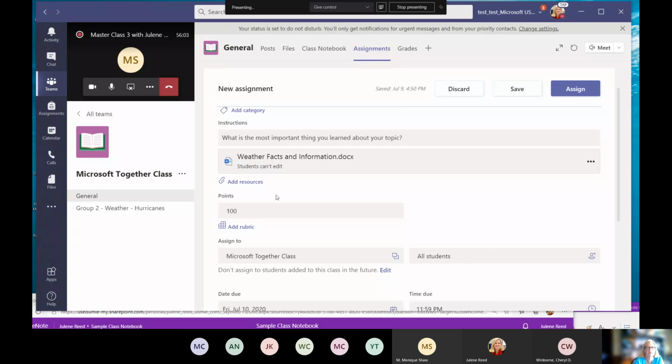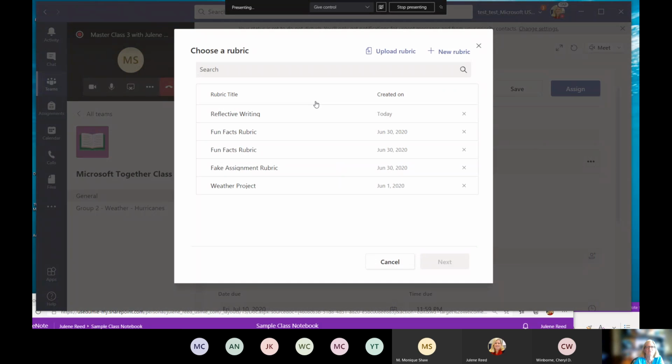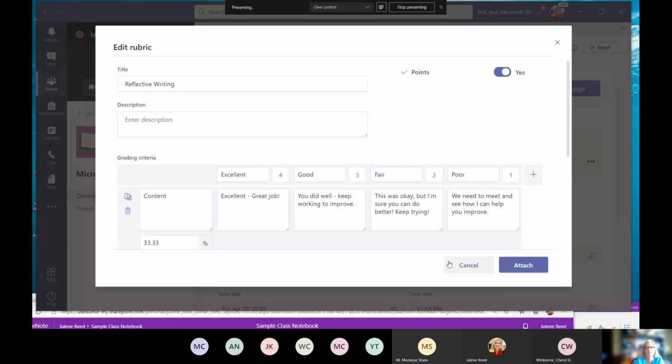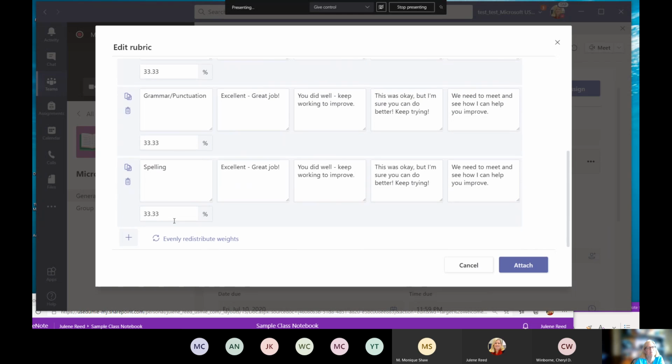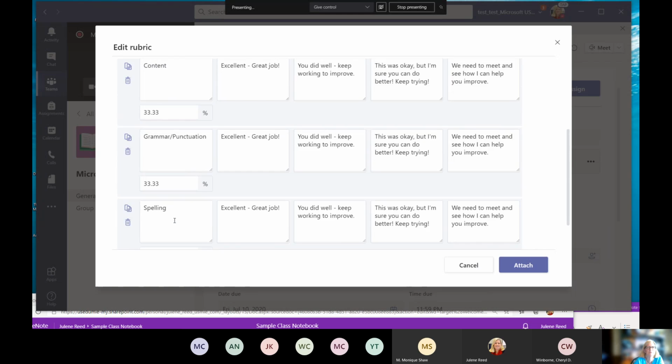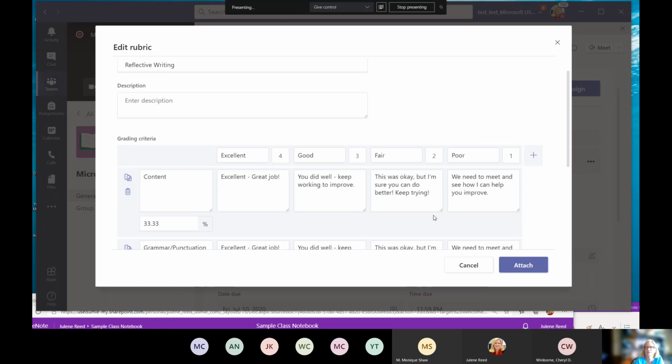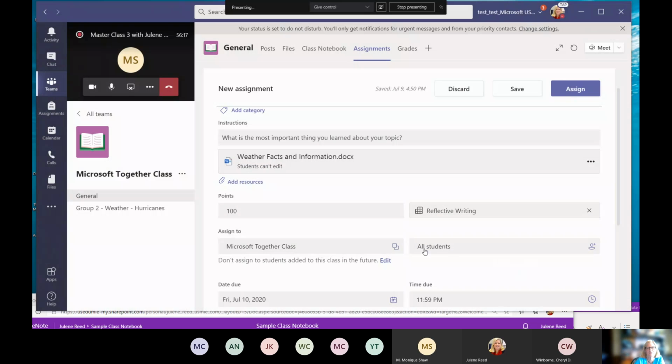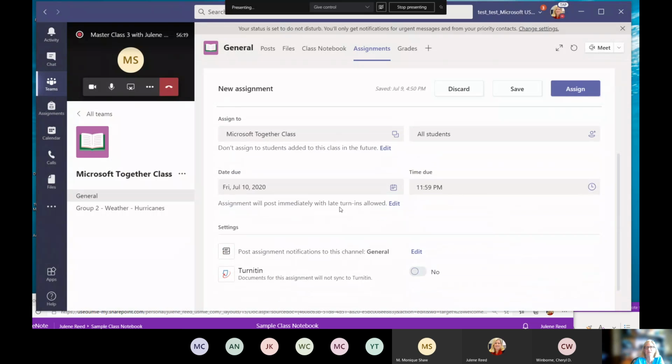But I'm going to add a rubric that I've already made, and it's just called reflective writing. Say next. And this is what I ended up doing: content, grammar, spelling, but you would make it pertinent to what you're actually doing. And I gave you a little description. So I've attached a rubric and due dates, times. I can save it for later.